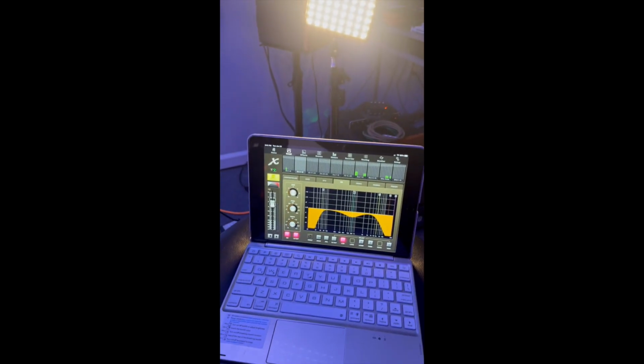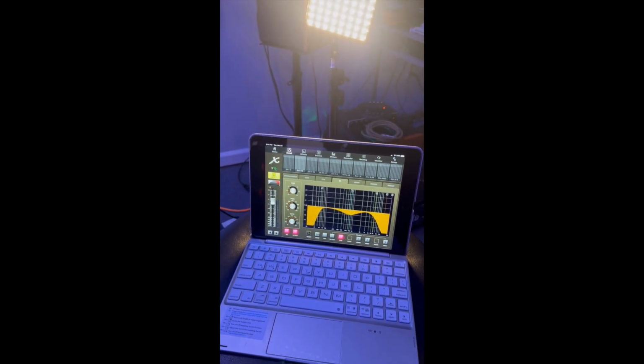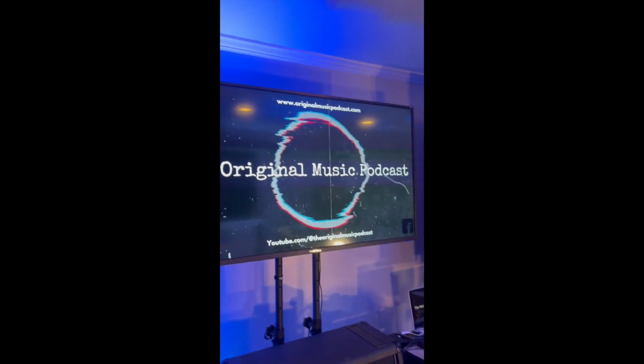We run all the audio through a digital Behringer X32. And that's how we do it.